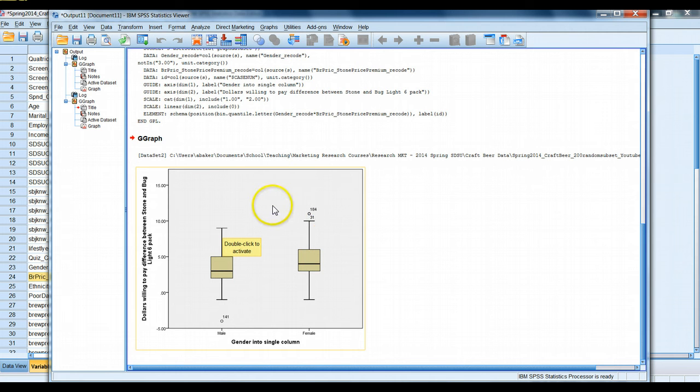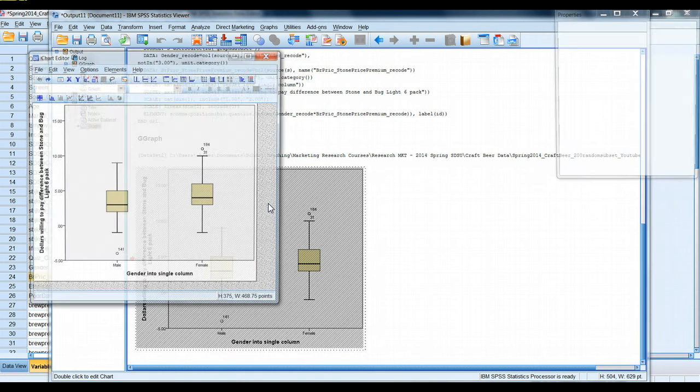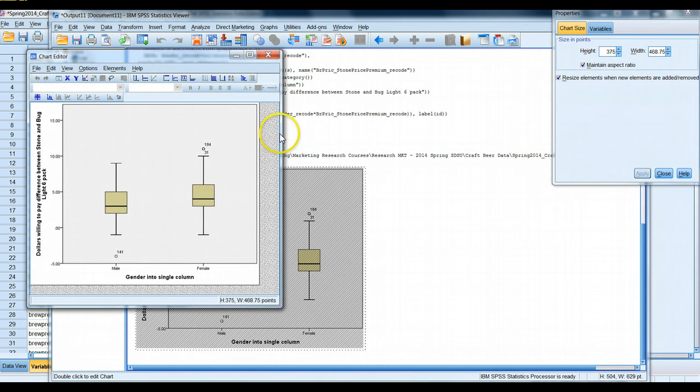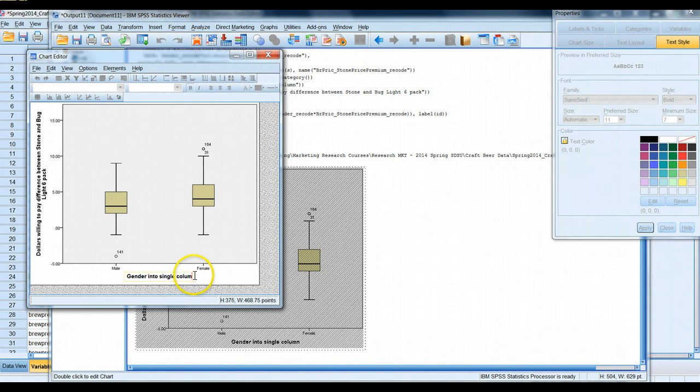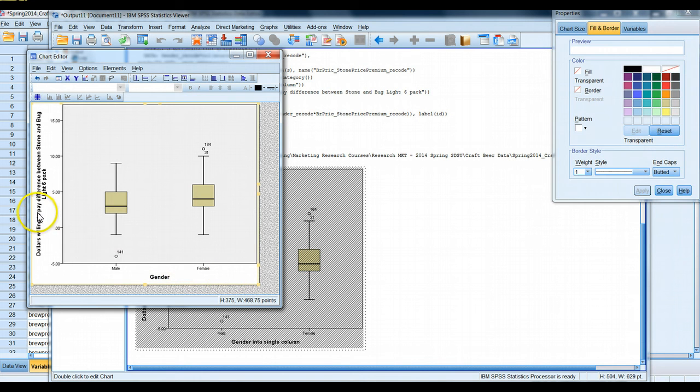We can also do a little more. We can double click on this chart if we want to format it a little bit. We have some options available to us. We can double click into where it says gender into single column. Into single column is the syntax, the label that we had for this recoded variable. That's not too helpful for someone looking at this chart and reading a report. So we'll switch this just to gender.